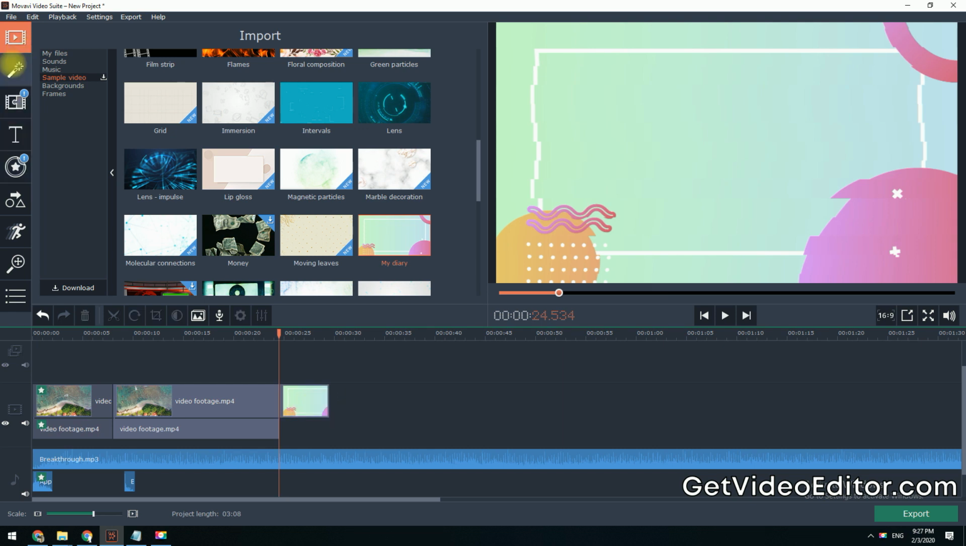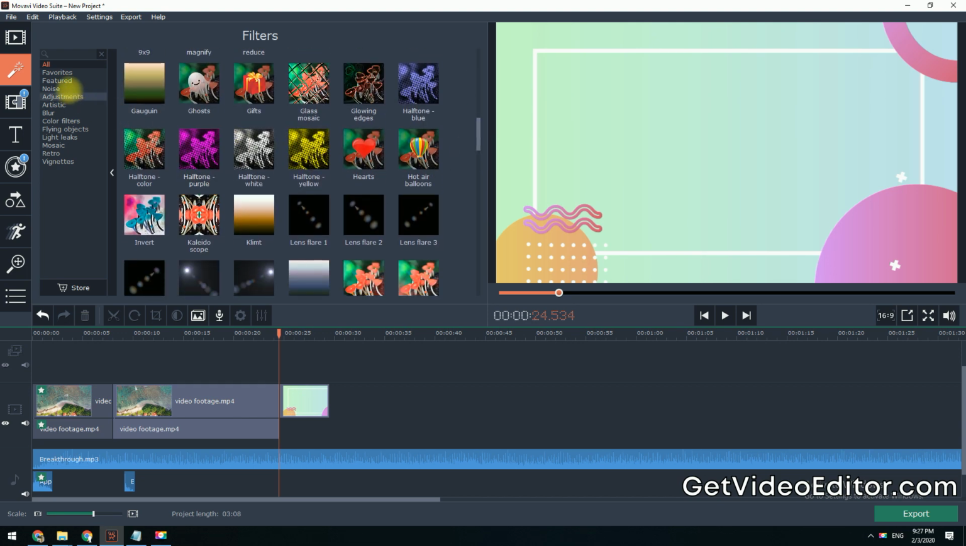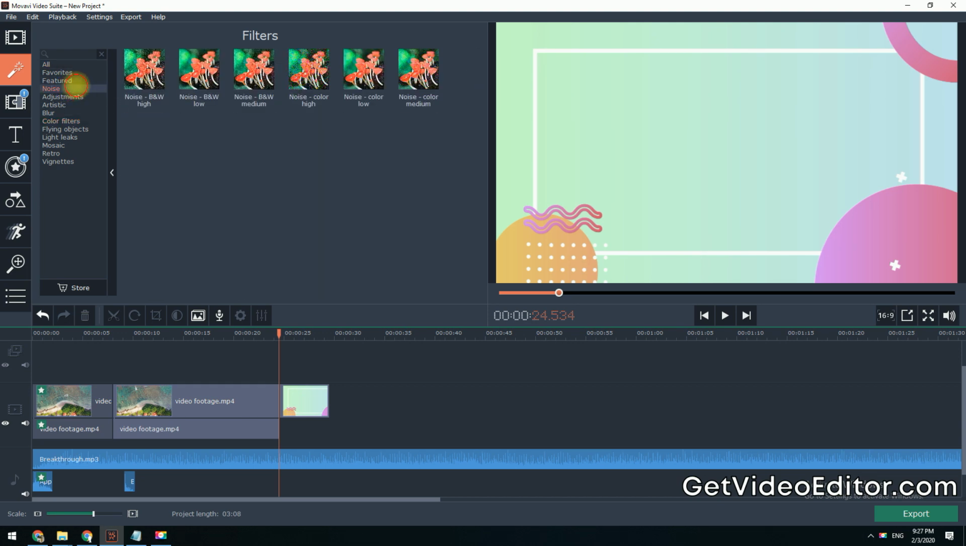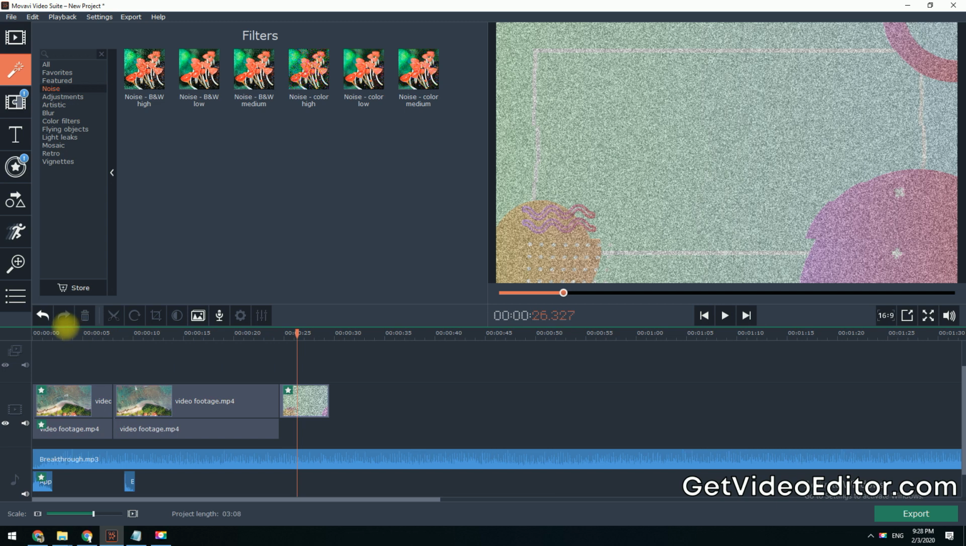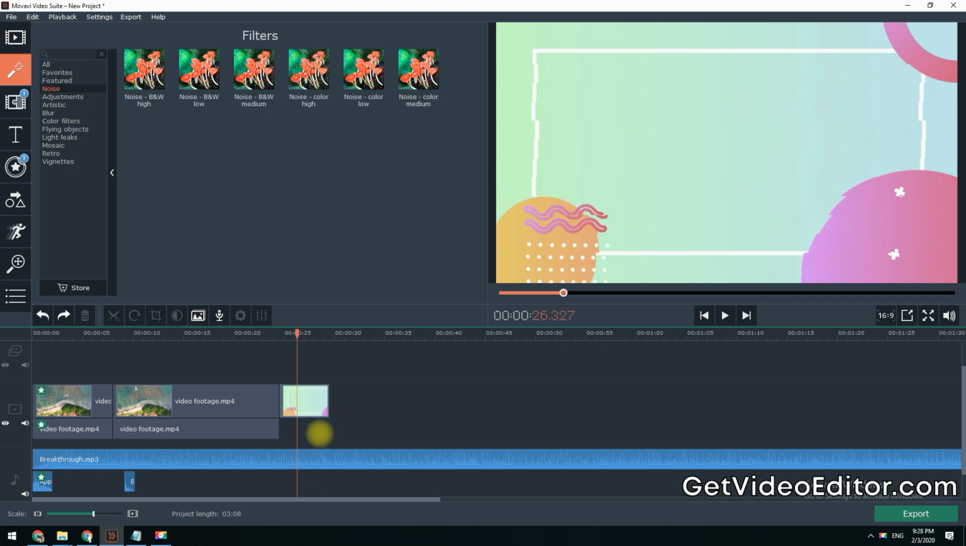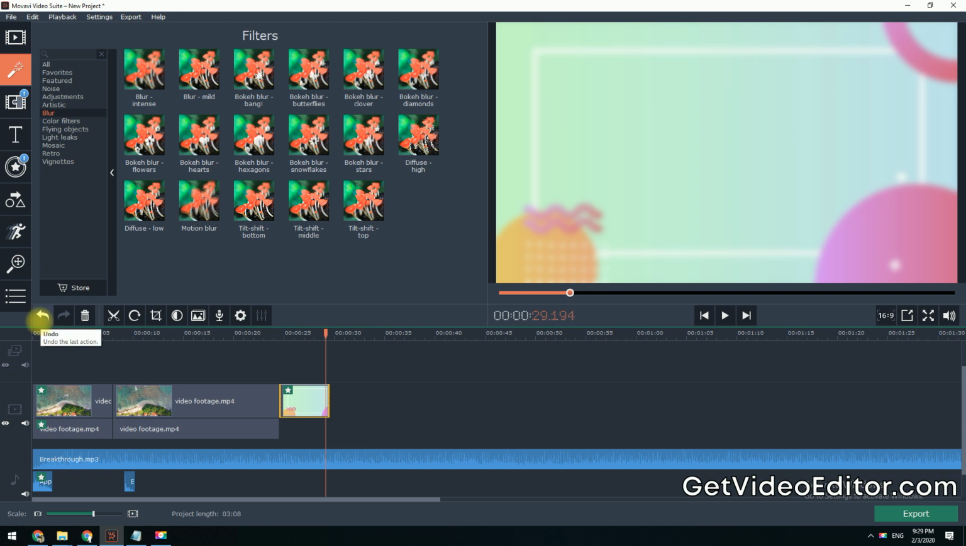Now head over to the filters library and apply a filter to your video. There are dozens of filters to choose from. You can select a category here and then choose a specific filter you want to use, and then drag it to the video clip like so. And if you're not satisfied with the filter you chose, just click the undo button here, and then go ahead and select another filter that you want to use. You have both the undo and redo buttons, so don't be afraid to make mistakes.